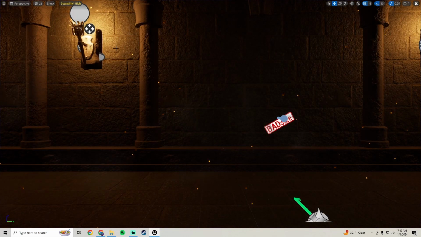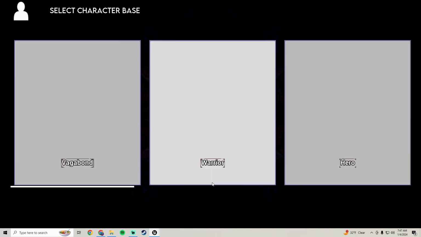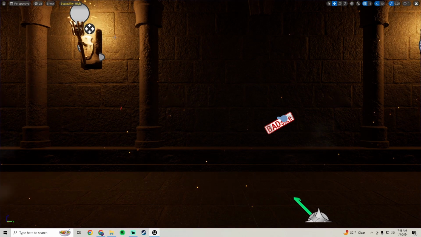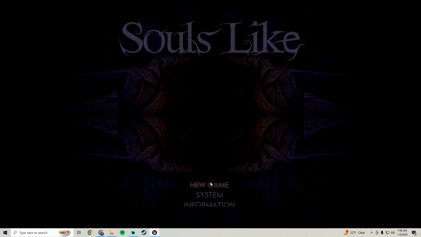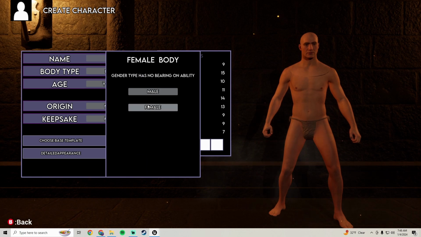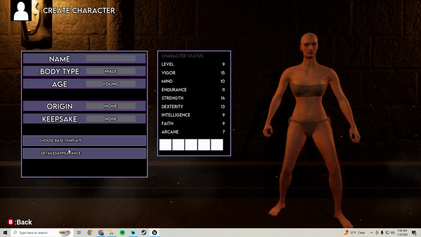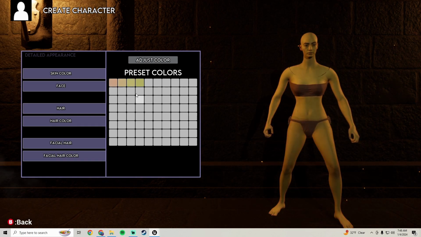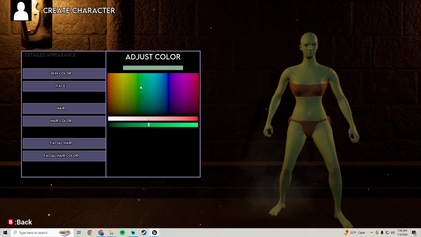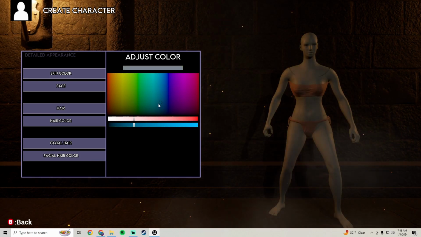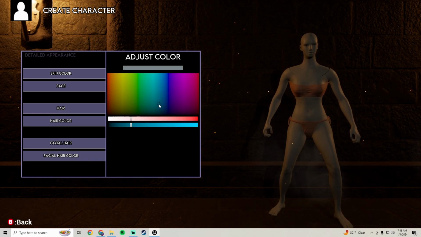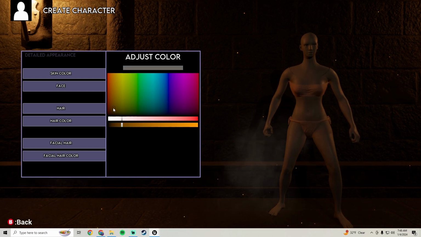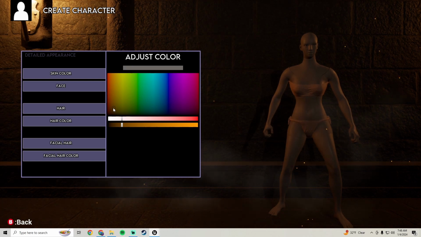Let's also check the female materials real quick. Oh, whoops. Let me actually set ourselves to a female. Body type, female. Detailed appearance, skin color. See, materials change. You can still adjust the color. And yeah, that's the basic process. You want to do that for every preset material that you want to have.